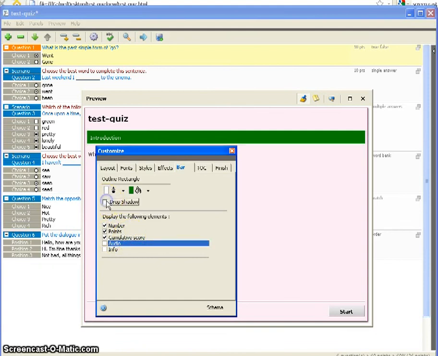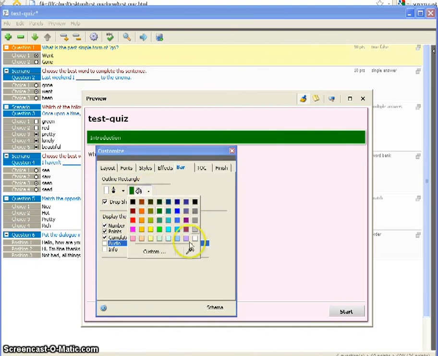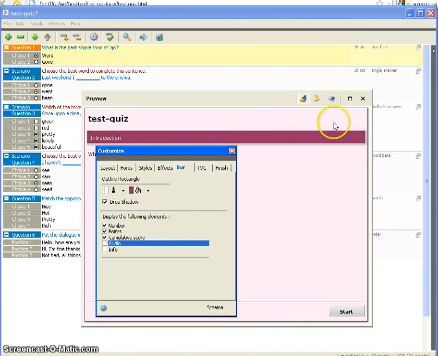Do we want a drop shadow? That's this little shadow here around the bar. Yes, I'll leave that. And I think I'll change this to a different color for the bar though, something that's more in keeping with the overall theme. That's okay. The word introduction is in white, which is fine. If I want to change that at all, I go to fonts.